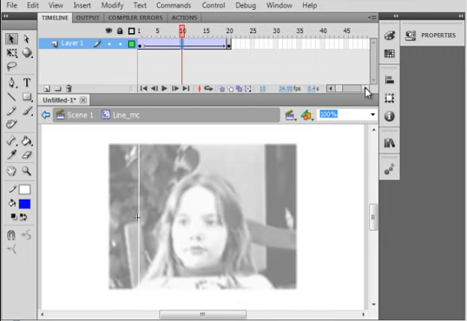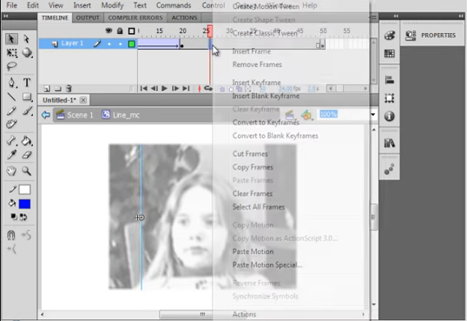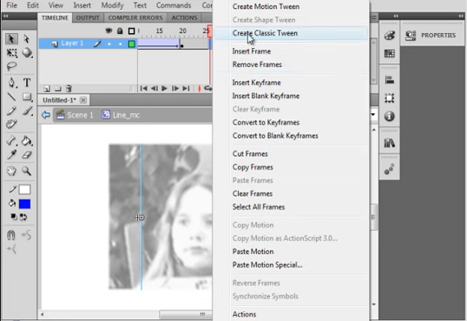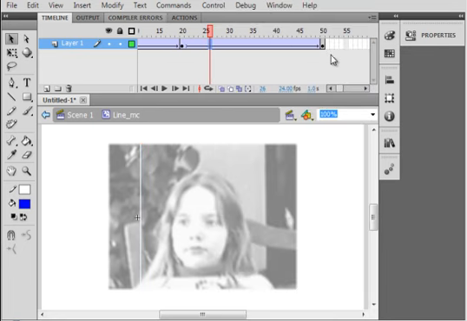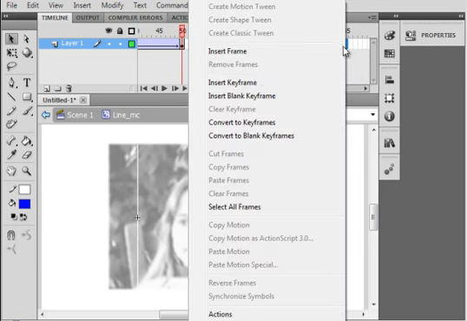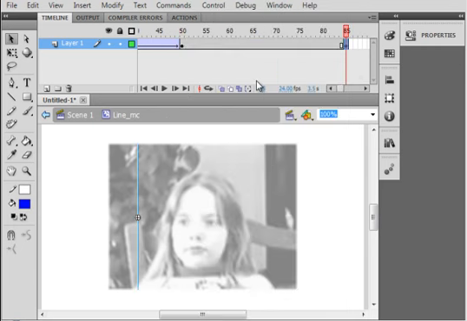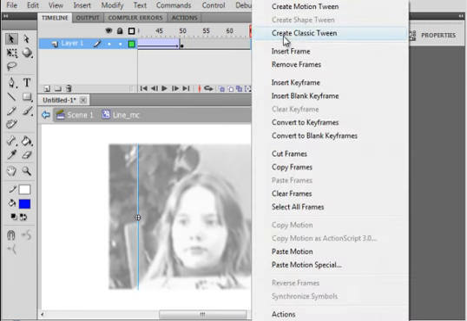These are totally random. Go up to 50. Insert a keyframe. Move it back a few. Create classic tween. These are totally random. Up to 85. Insert a keyframe. Going to continue to go that way. Create classic tween.